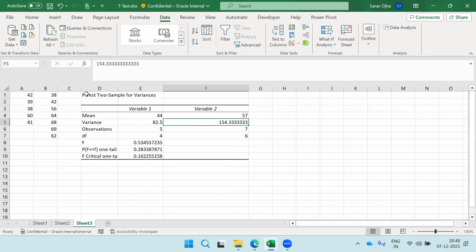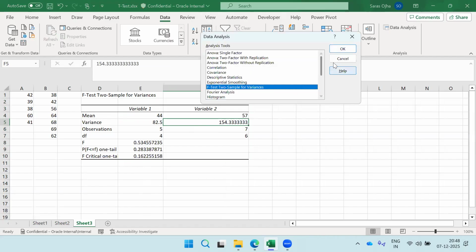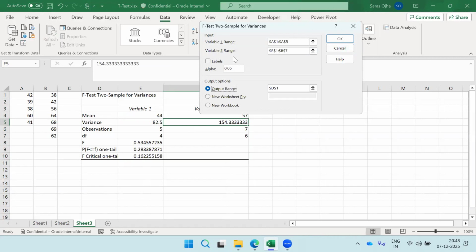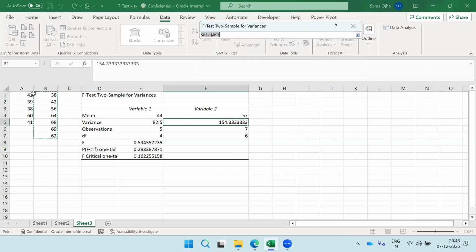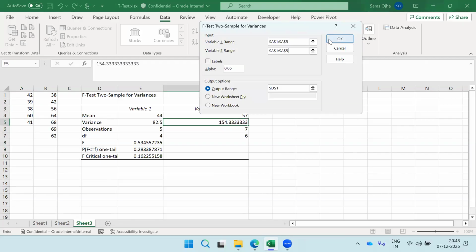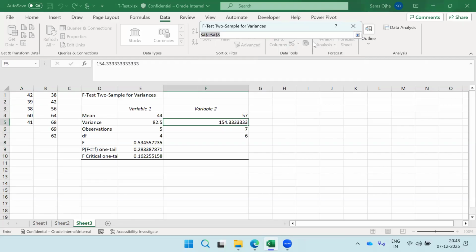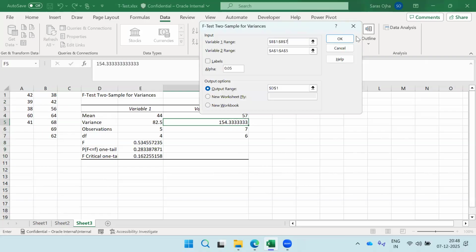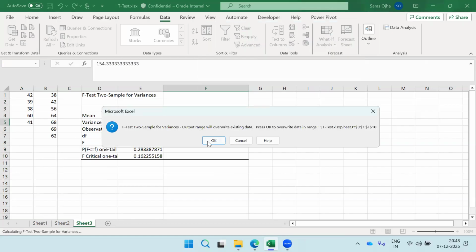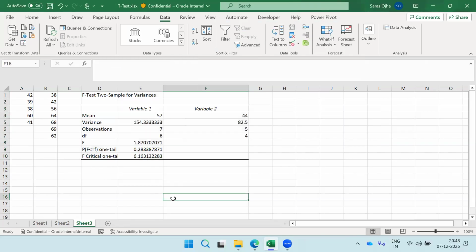So what I do is I go to data again, go to data analysis and click here. Now my variable 2 is in A. So I will select this. Basically, I'm reversing, and my variable 1 should be this. And I click this, okay. And this is 0.05 and all that, and I'll click OK. It will ask me to override, I will override it. And now here I have the correct F-test.